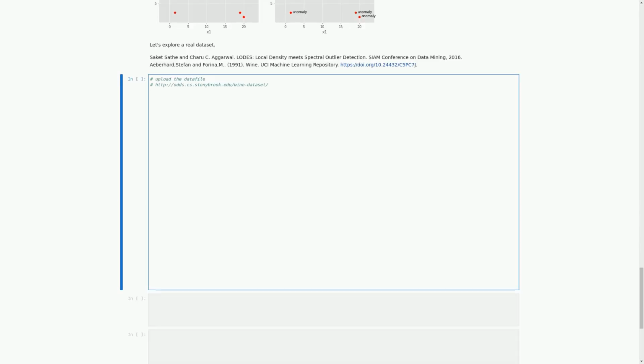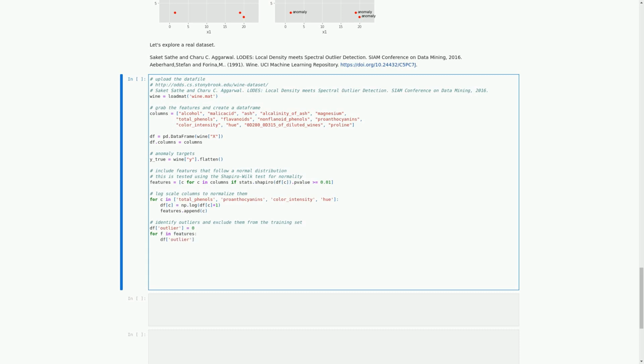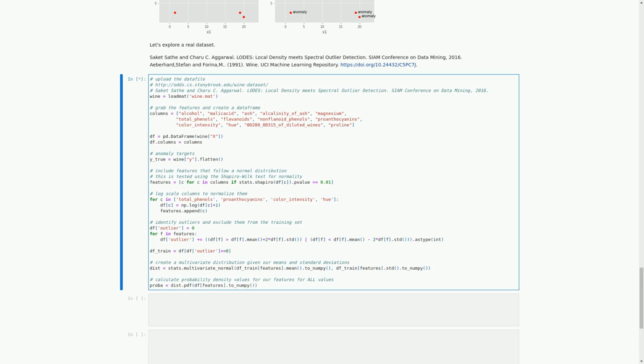In this code cell, we are preparing our data for anomaly detection. First, we load the wine dataset from the UCI machine learning repository using the fetch_openml function from sklearn.datasets. We then create a data frame from the features of the dataset and name the columns accordingly. Next, we define the anomaly targets using the target values flattened. We select the features that follow a normal distribution using the Shapiro-Wilk test for normality and store them in the features. We also log scale some of the columns to normalize them.